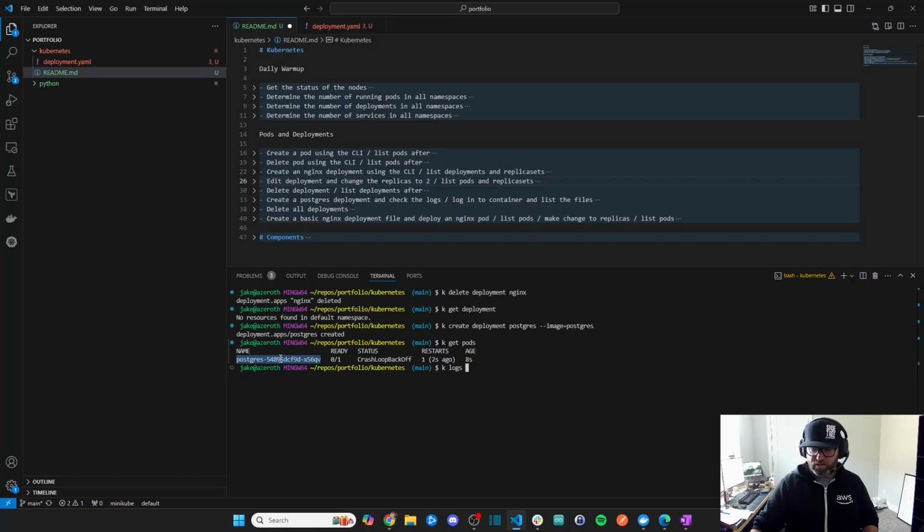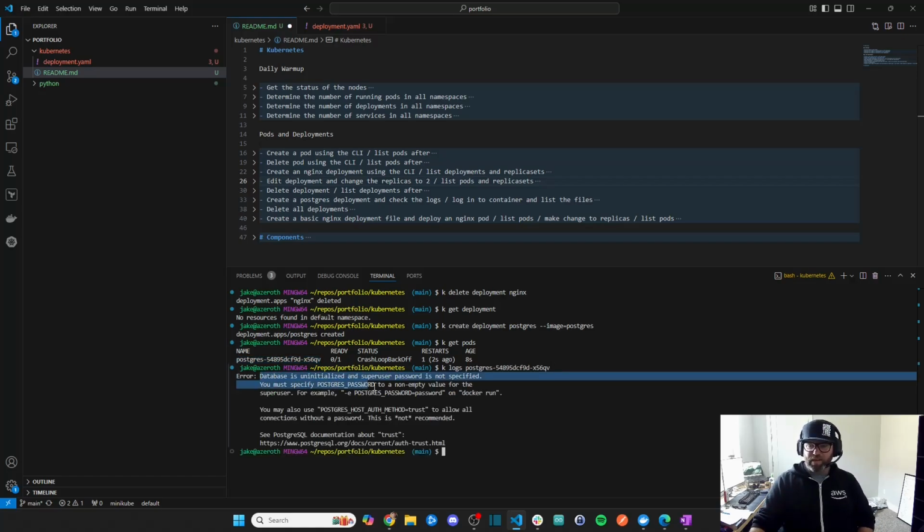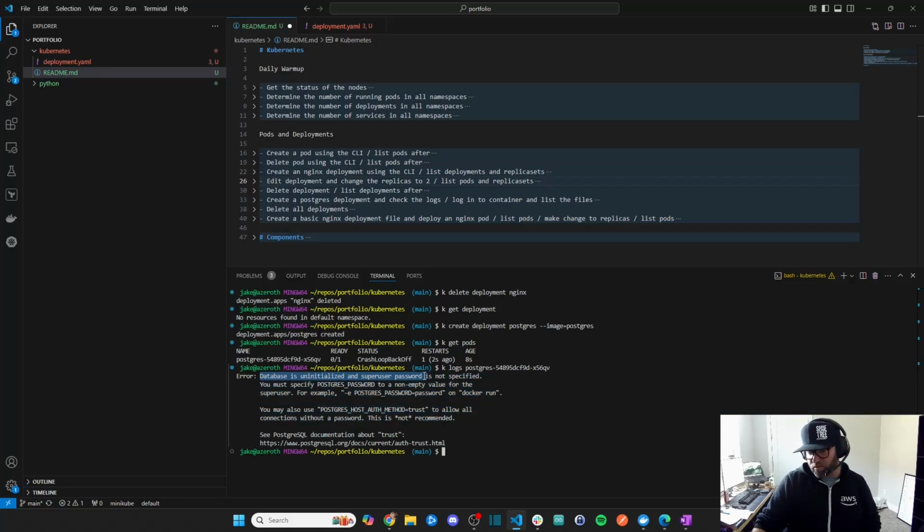K logs, here's the pod name. And we can see the database is uninitialized and superuser password is not specified. So if I wanted to create a Postgres container, I would need to specify some environment variables to go with that. So that's why it's not running. So it's a little troubleshooting exercise there.